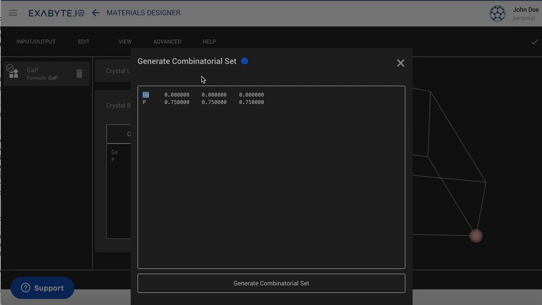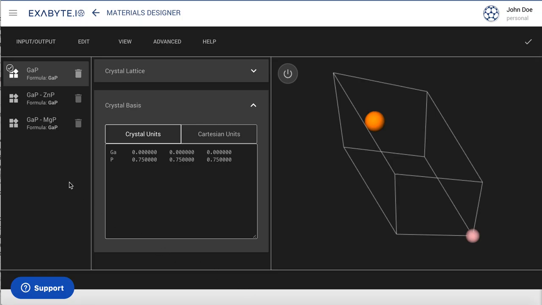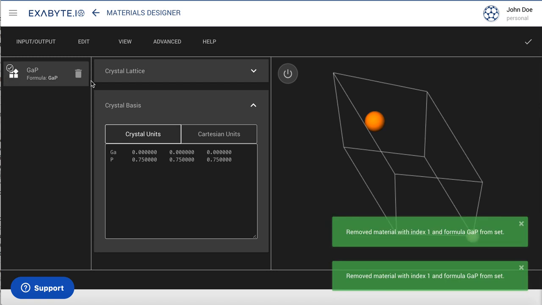First try replacing the first line containing the gallium atom with permutations containing p-type dopants such as zinc and magnesium, separated by a slash. This will add the permutations to the left-hand sidebar list of structures, on top of the original gallium phosphide. Let us inspect the positions of the basis atoms in each of the two permutations, and then delete them to start from scratch.